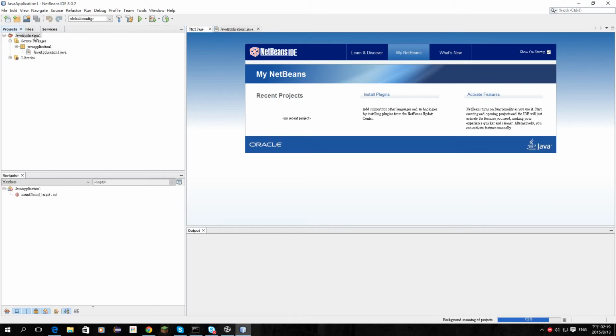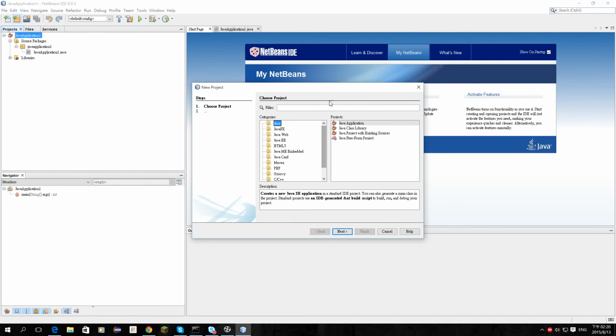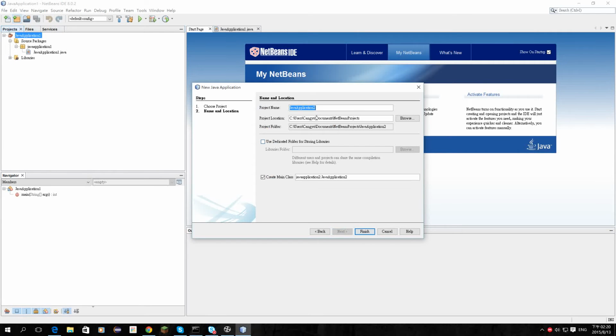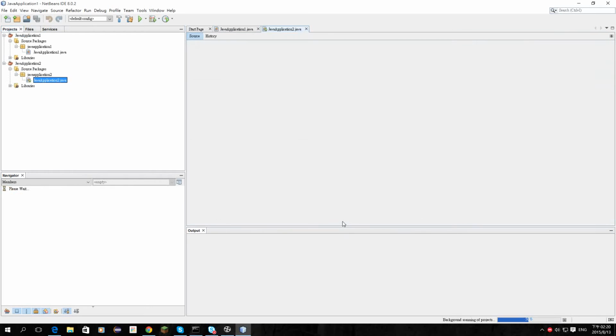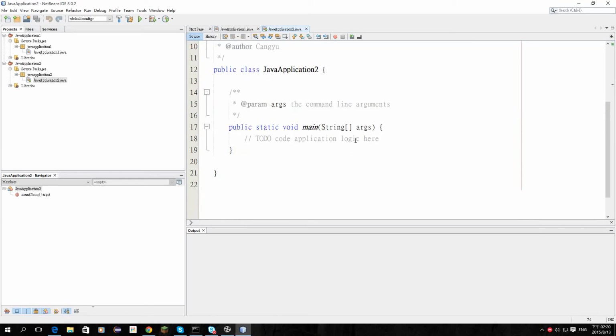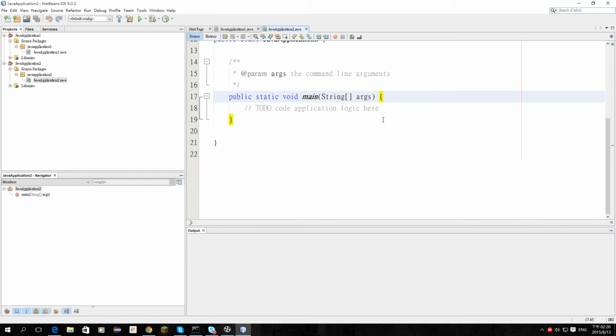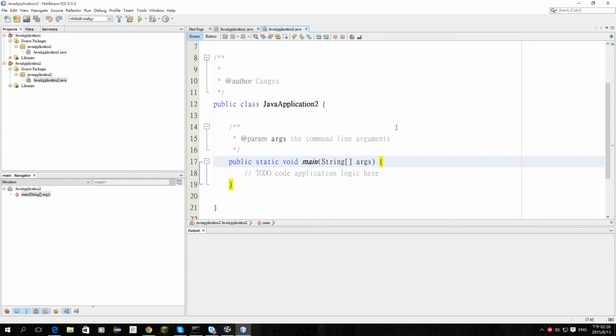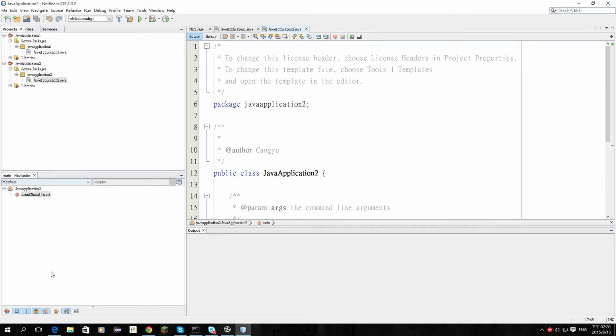I create one Java application, and I'm going to show you how to create this project. Click next, click finish, and choose Java application. I want to show you how to write your own Java application. You need to install Java too, and once Java is installed, we can get started.